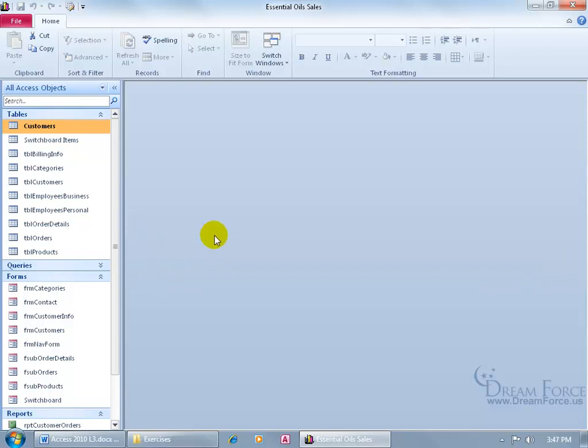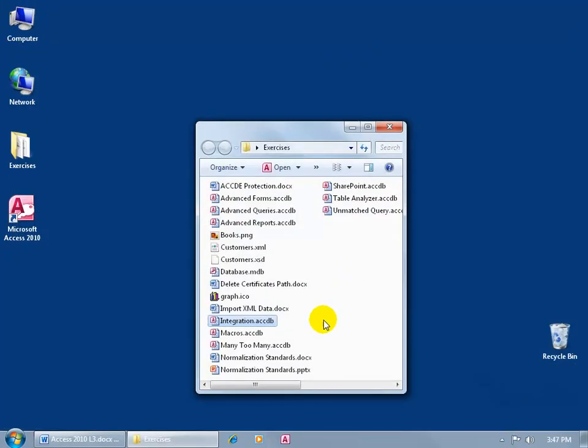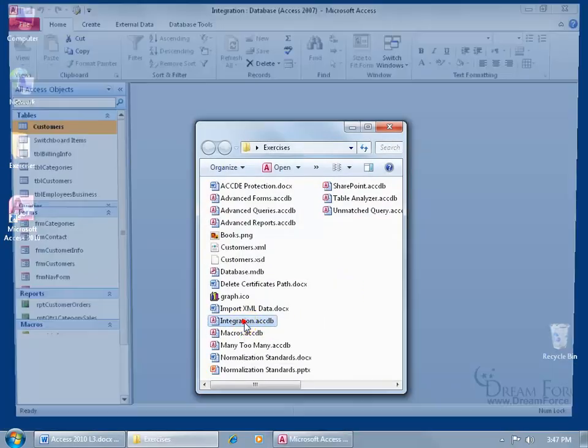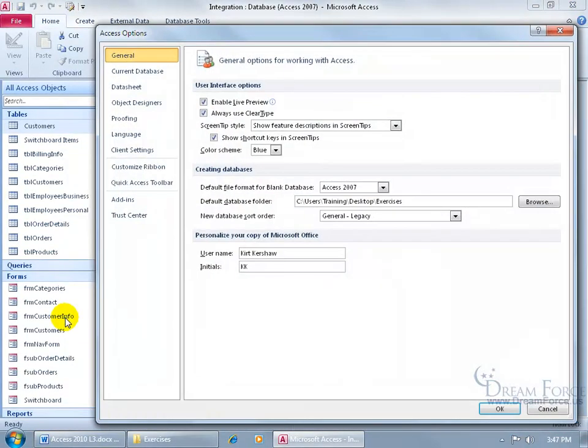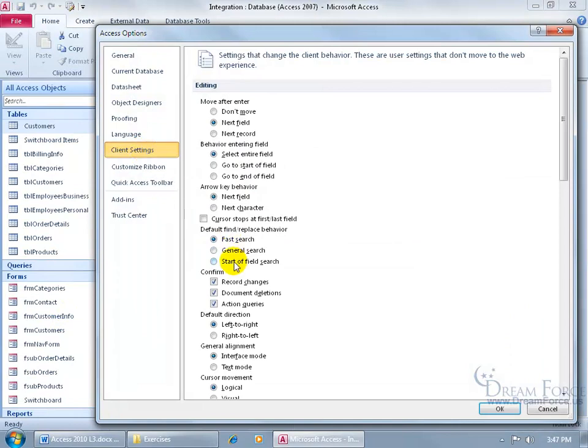One more thing I think you'll find important, if you use this feature, you want to turn off the action query confirmation so when a query is run behind the scenes of a switchboard database, it doesn't rear up and display and panic the front-end user. So to turn off the action query confirmation, let's close out and reopen up the database here. Hold down the Shift key, double-click. Then we can click on the File tab, go to Options, click on Client Settings, and there it is, Confirm, Uncheck Action Queries.